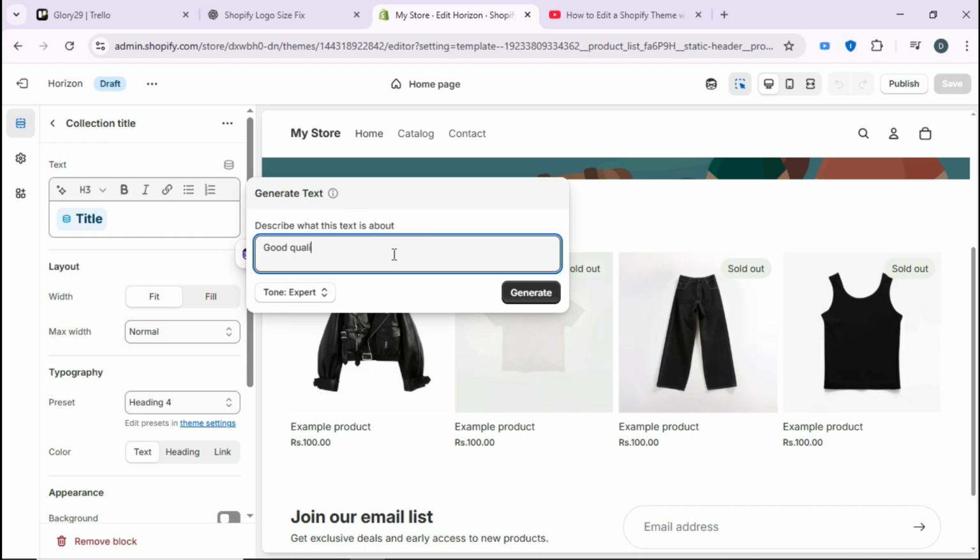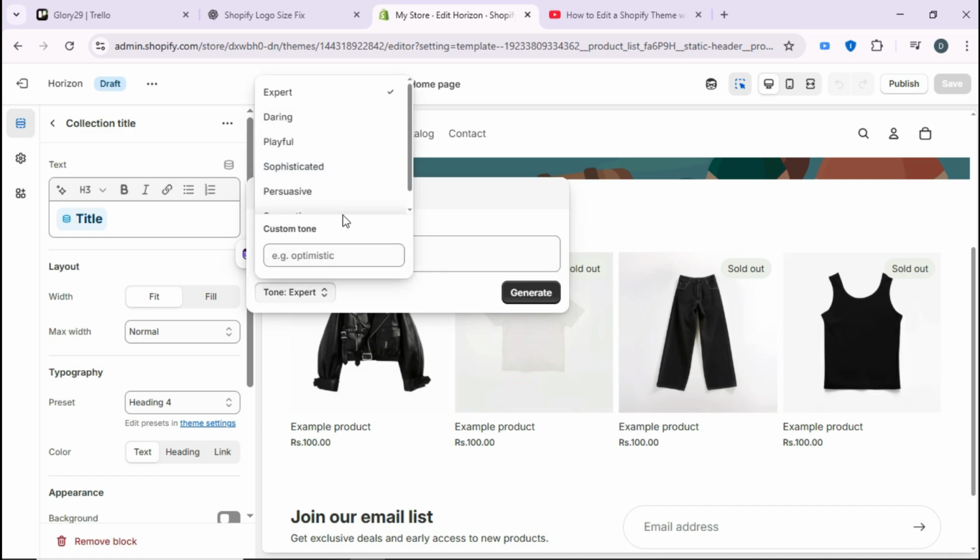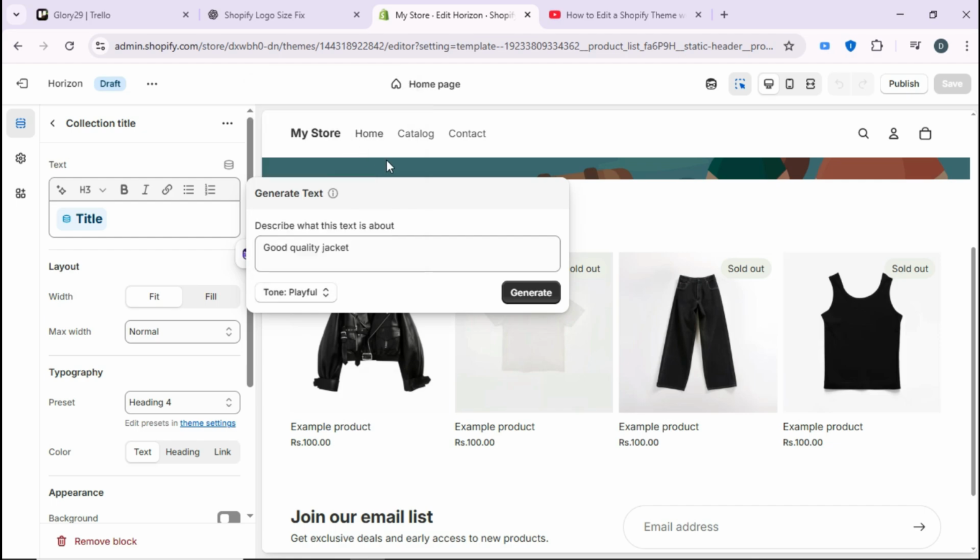It's also a good idea to read through the text carefully and adjust it to perfectly match your brand voice. Taking this extra step ensures everything runs smoothly and keeps your store content authentic and trustworthy. And that's all there is to it. By following these simple steps, you'll be able to edit your Shopify theme with Shopify Magic AI easily and efficiently.